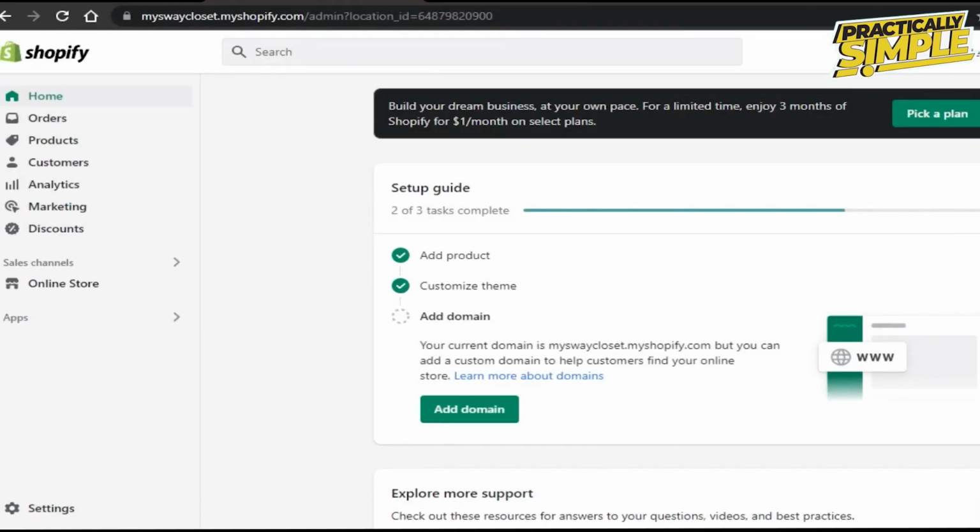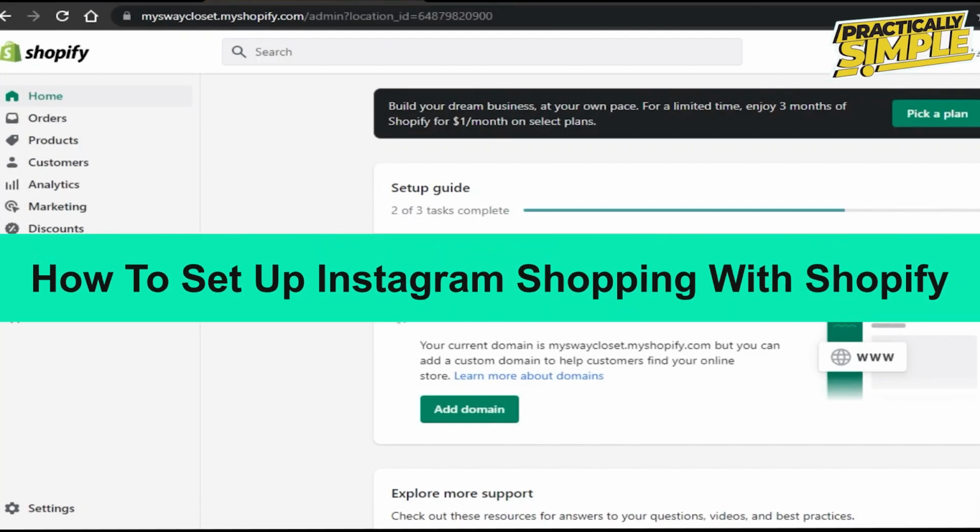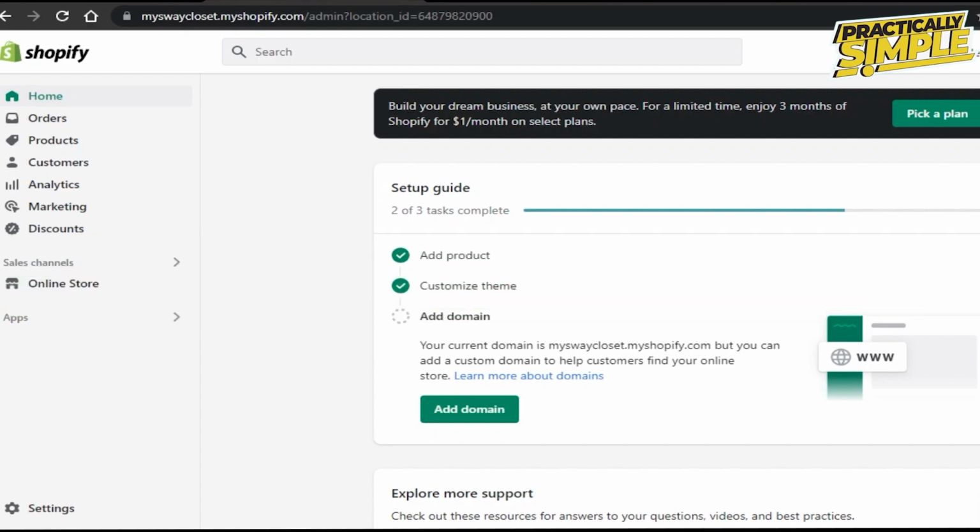So today I'm giving you a quick tutorial on how to set up Instagram shopping with Shopify. So let's get started. First, what you have to do is open up your Shopify admin, and you will get right here. So we need to connect our Instagram shopping to our Shopify. It's really easy to do.